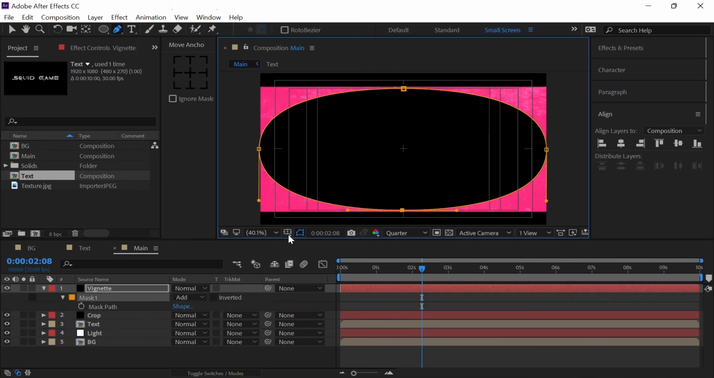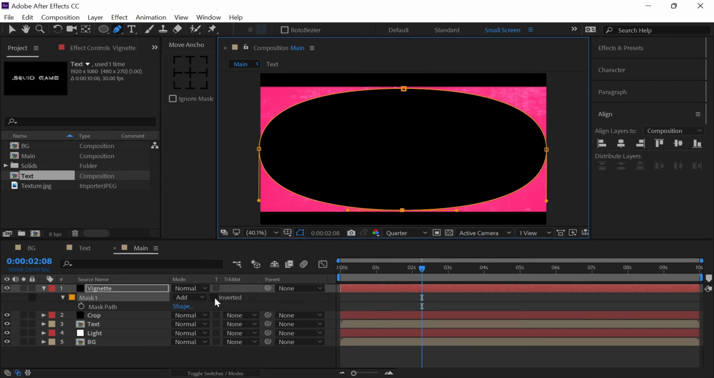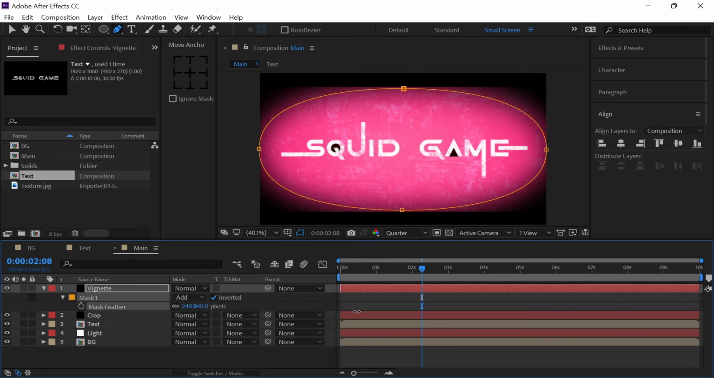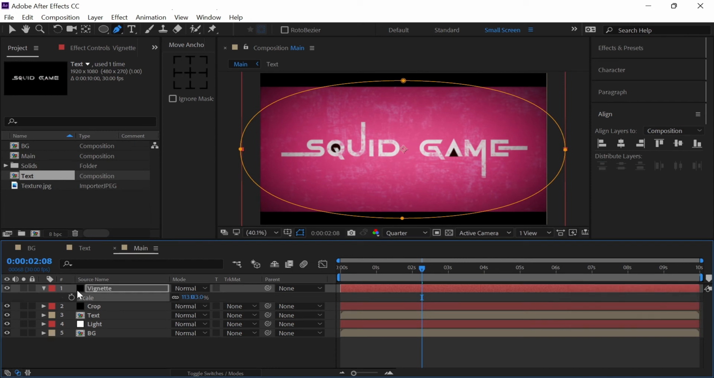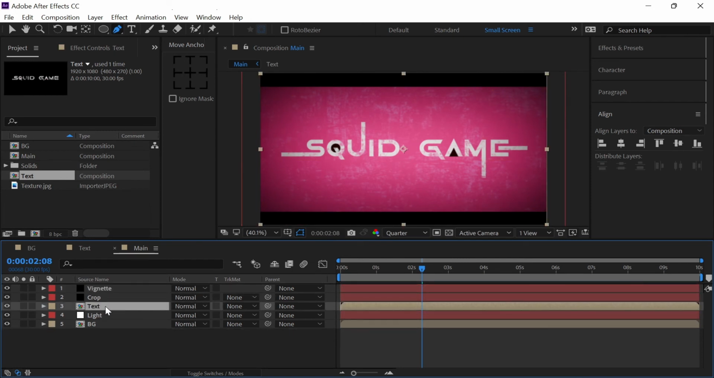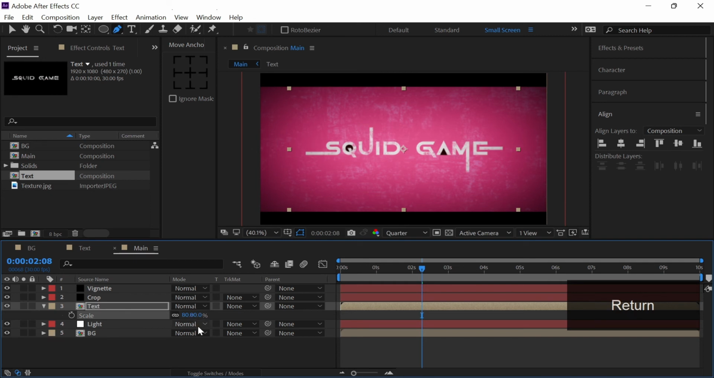And also first of all, just turn off this title action safe and invert the mask, and hit F on your keyboard and increase the feather to a very high amount, and then let's increase the size of this vignette to around something like this. Yeah, this looks good to me. And now I think the text is too big as of now, so I'm gonna scale it down to around 80%.